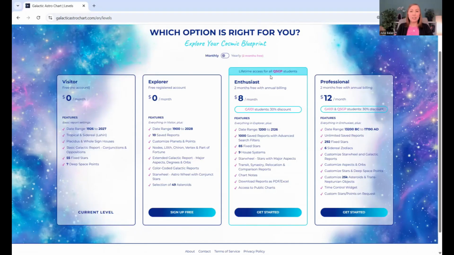Next level up is Enthusiast. This level is included in my Quantum Soul Guidance Practitioner online program for all the students, lifetime access. Or you can purchase it at the prices displayed here. We also have a little widget here where you can change the view to yearly price, so you will see how much you save if you choose to pay annually rather than monthly.